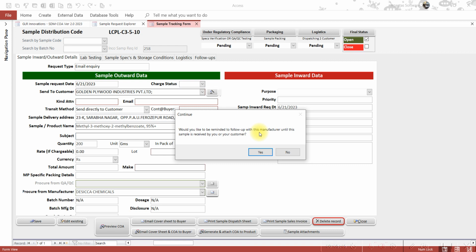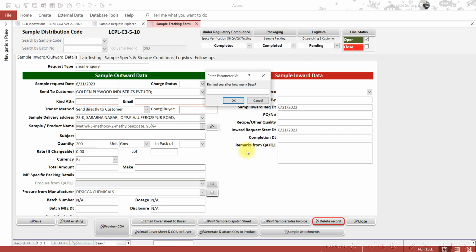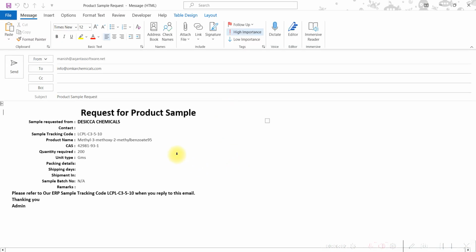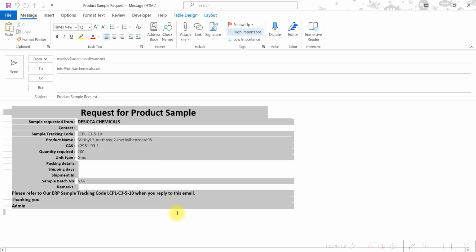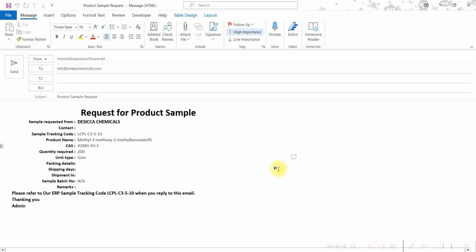It will ask, would you like to be reminded to follow up with this manufacturer? I say yes. Remind you after how many days? Let's say 2 days. So it will create a reminder and it will create this mail. You see the manufacturer email IDs come up, a subject line, and the email body automatically comes there. Just a click and the mail has gone to this manufacturer. Fine.